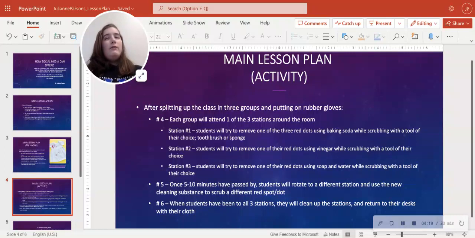Now, around 5 to 10 minutes, I'm going to say switch, and you guys are going to go to a different station and scrub a different red spot using the cleaning material that is there. And you can use a sponge or toothbrush or whichever one you want. But your main goal is you're going to try and scrub them off.